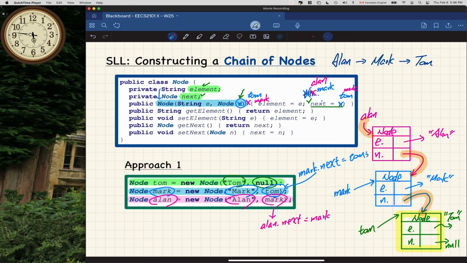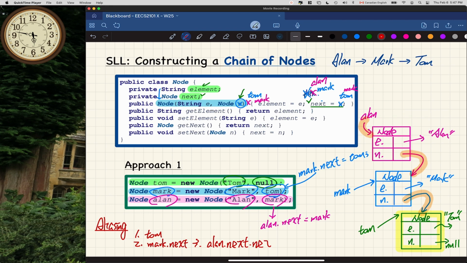Okay, so once you visualize the diagram, it will be more straightforward for you to see the aliasing, right? I'll just write it down. So aliasing over here. So what we have is, for example, Tom and also Mark.next, and also Allen.next. Right, so these are examples for aliasing. All right, good.